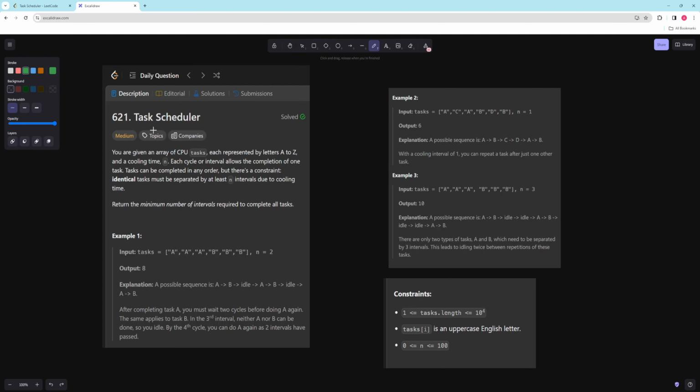In this video we're going to be working on Task Scheduler. In the problem, you're given an array of tasks, each represented by A to Z, and a cooling time. Each cycle or interval allows for the completion of one task. Tasks can be completed in any order, but there's a constraint. Identical tasks must be separated by at least n intervals due to cooling time. Return the minimum number of intervals required to complete all the tasks.